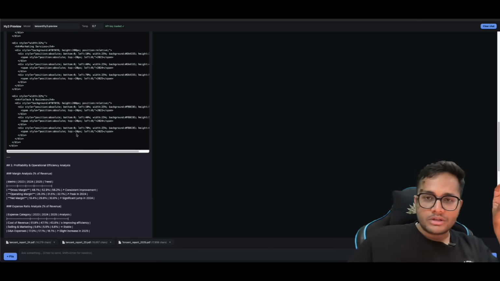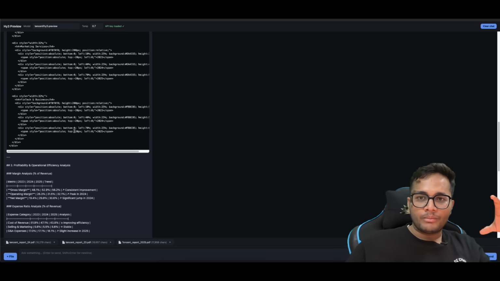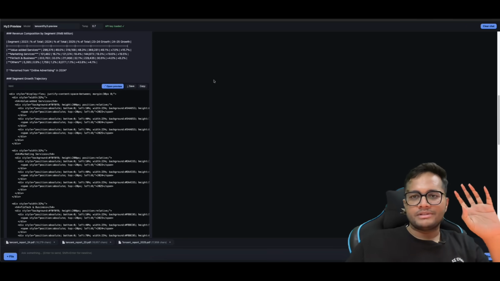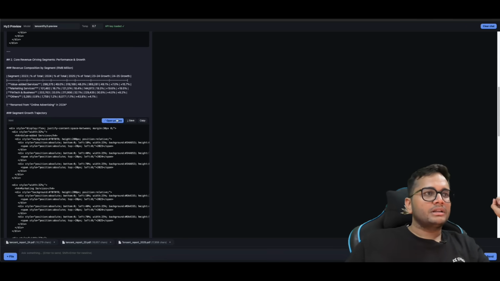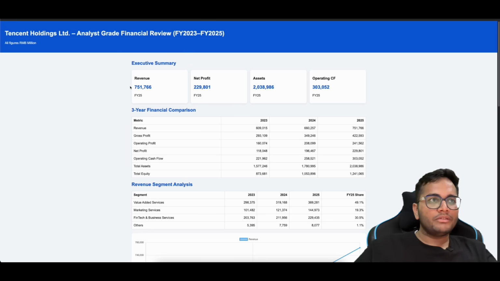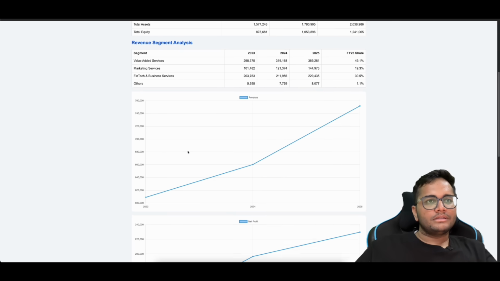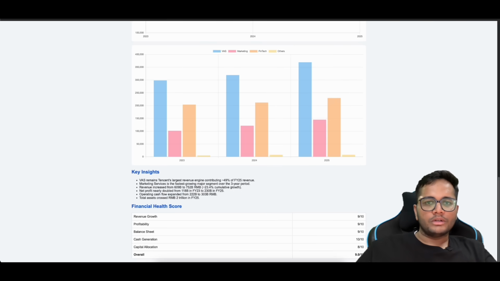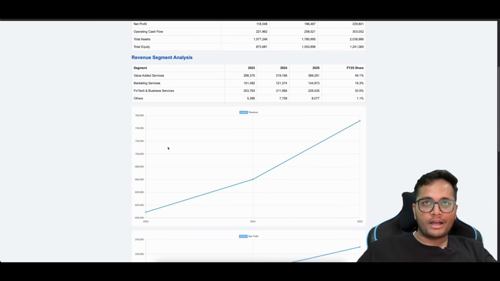So it's able to do this complex task also, wherein I uploaded hundreds of pages of PDFs for Tencent's last 3 years of reports, and I asked it to cross-reference and help me figure out some data. So I'll click on Open Preview. So now this is the HTML version that I've got for the entire comparison across 3 years, like 3 years financial comparison, revenue segment analysis. You can see different charts, bar graphs it has given, and financial health score. So this is how it actually looks like, and it actually works.